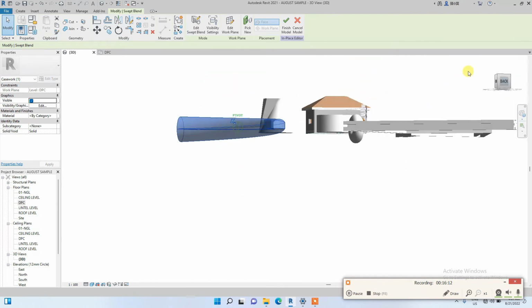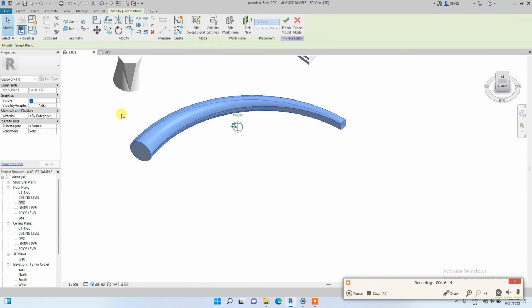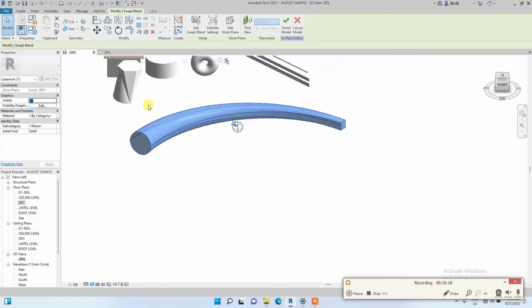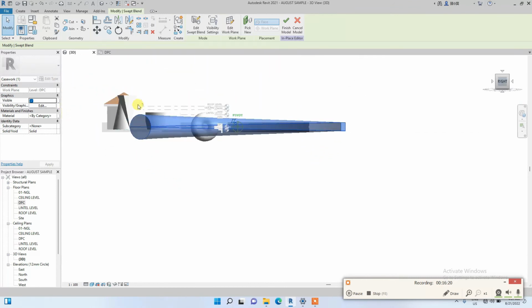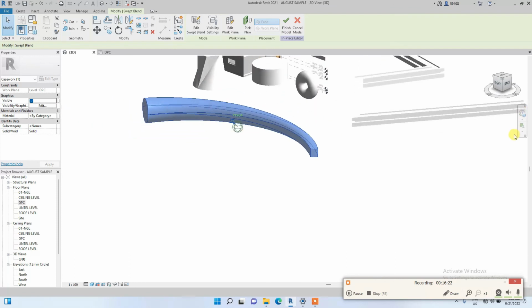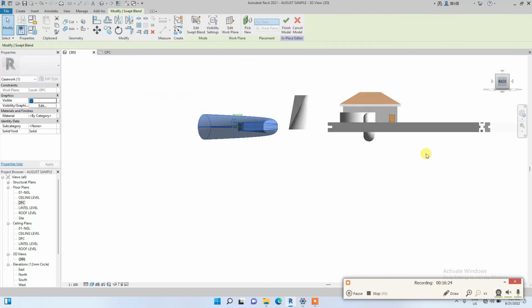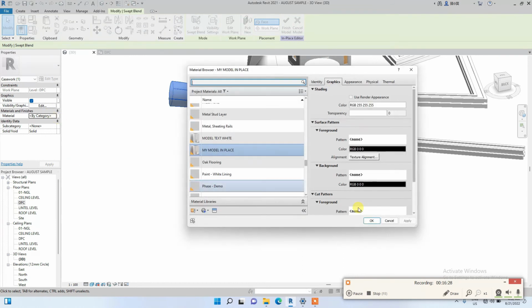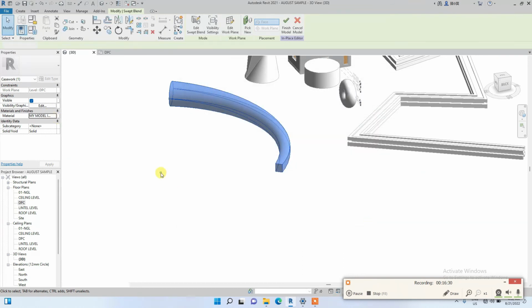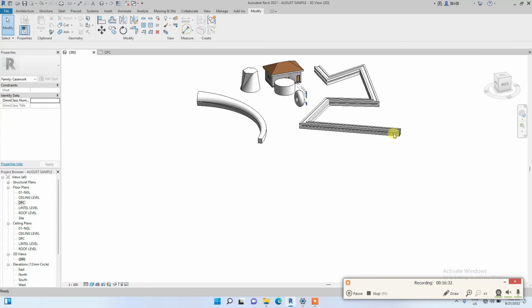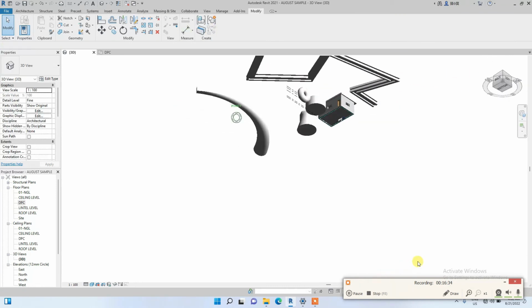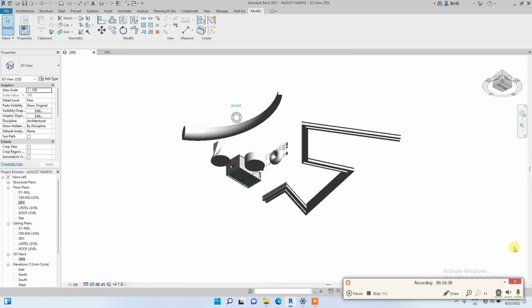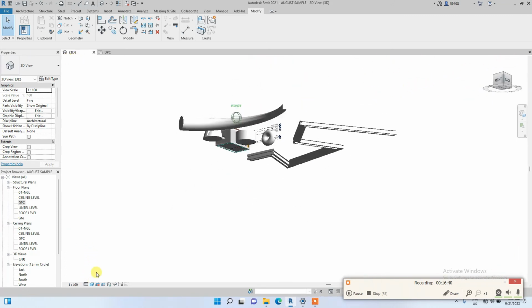Okay, and now you have seen what you've just created. So you can see how versatile these model in place tools are. You can literally create anything depending on how wide your creativity can go. So edit the material of this and change it to my model in place material. Click finish. And there you have it. So these are the 5 basic tools of model in place.